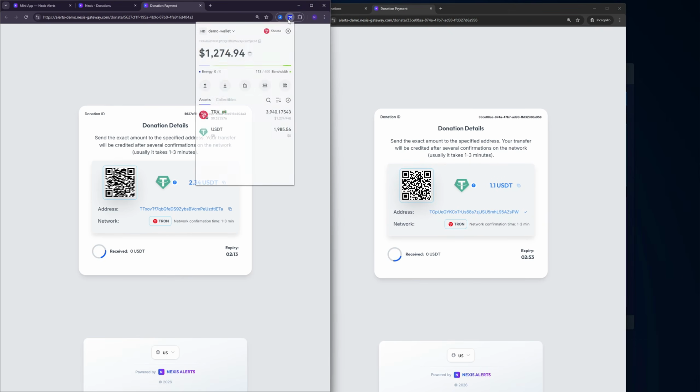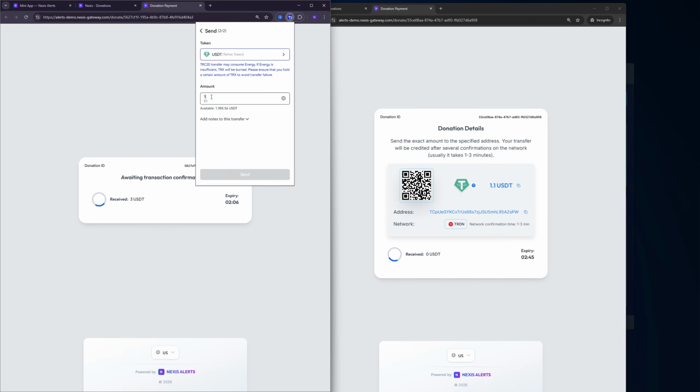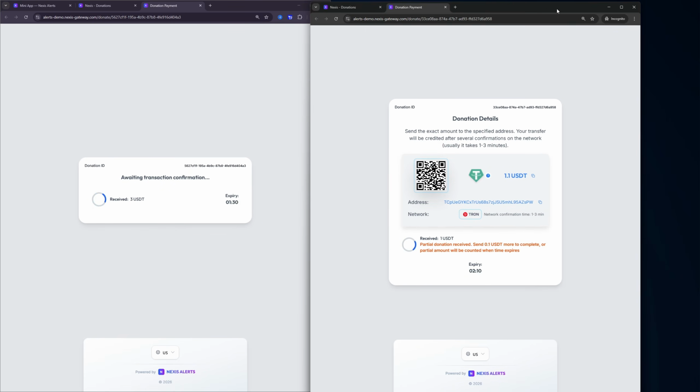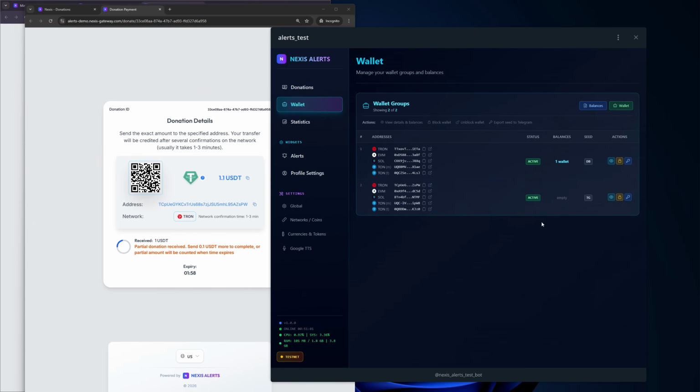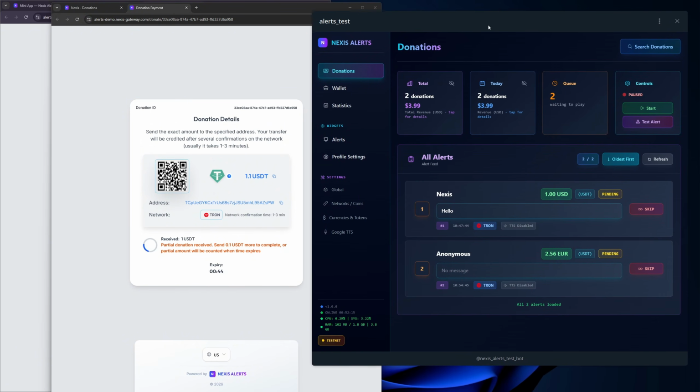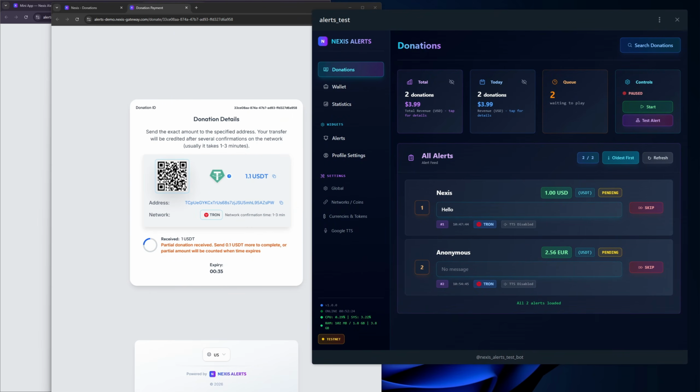This time, I'll send less than the requested amount, which means we'll have to wait for the full payment window to expire. While we wait, let's open the Wallets tab. And as you can see, we now have 2 wallet groups. That's expected since the second one was generated for the second order. The system can only monitor one order per wallet in a given network at a time, so since our first wallet was busy, a new one was created.